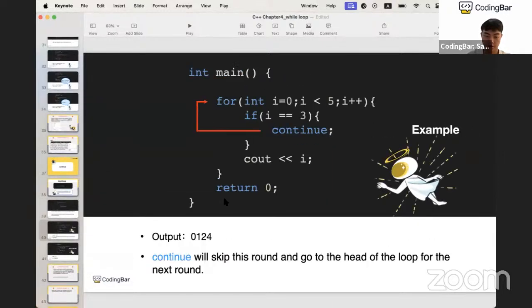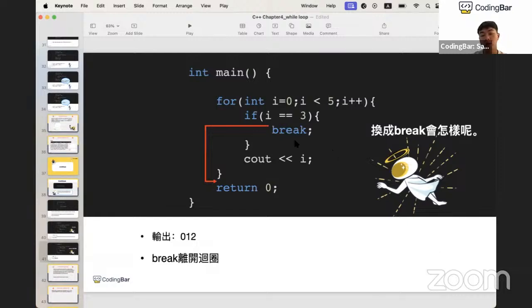And then, so continue to skip this round and go to the head of the loop for the next round. And then how about break? What if we change the continue into break? What would happen? Remember, break will break out of the loop. So immediately we go to the end of the loop, to the next line after the for structure. So here we go to return 0 if it is a break.